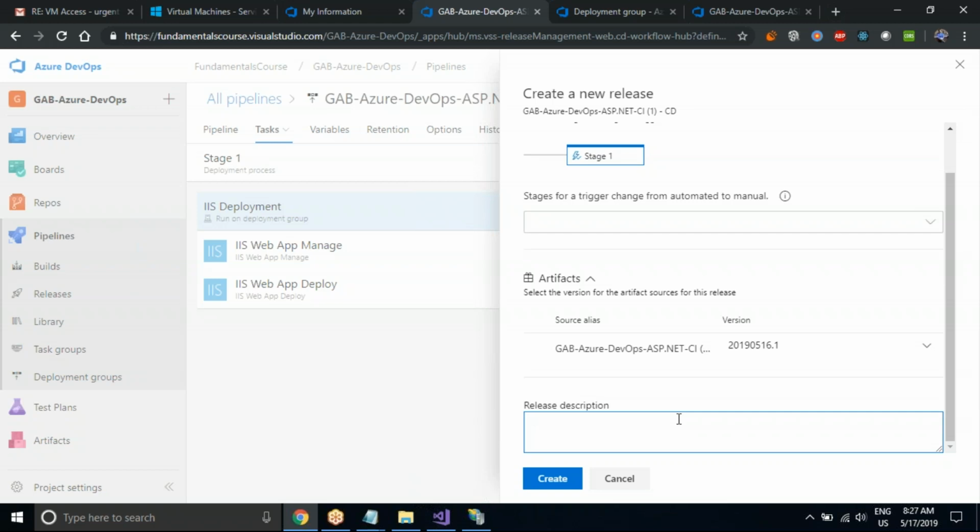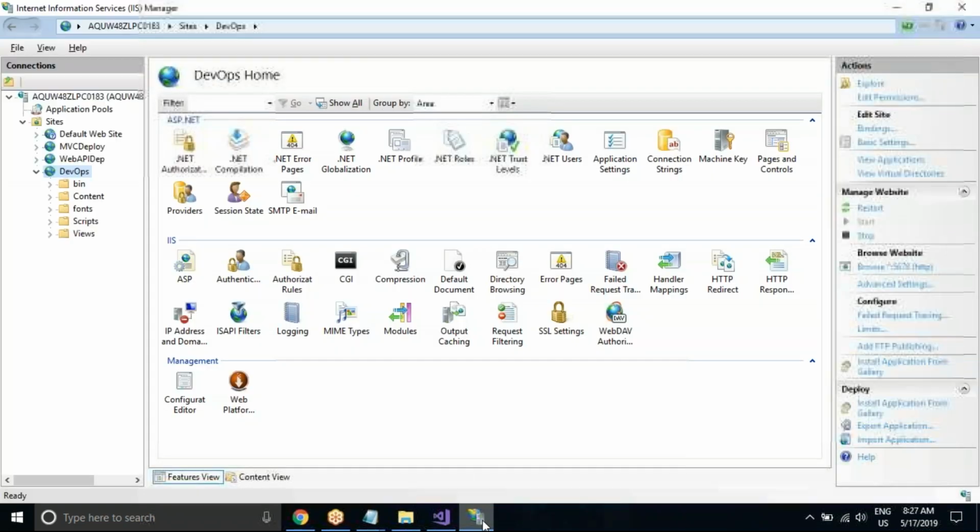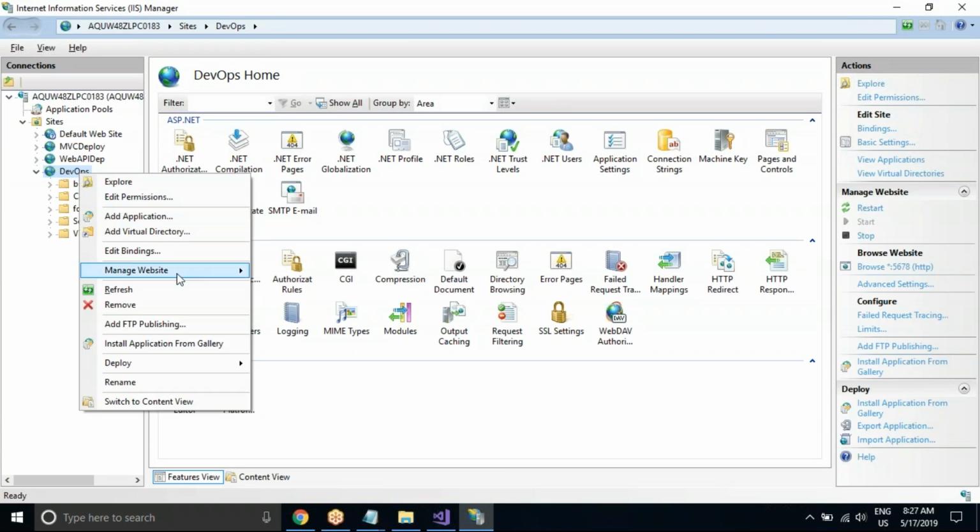Once you say create, it will try to connect to the VM and deploy whatever package you have here in the build folder output. It will take that package and deploy it in the VM's IIS. Then you can go ahead and browse from your VM's IIS. You can browse your website just like this. Manage website, browse. Think that you have already deployed.